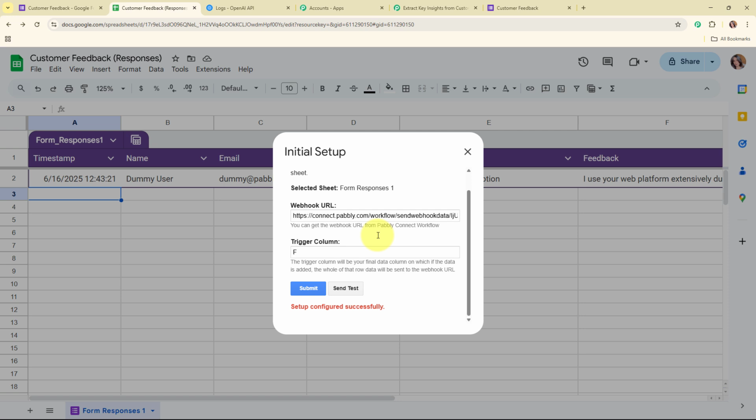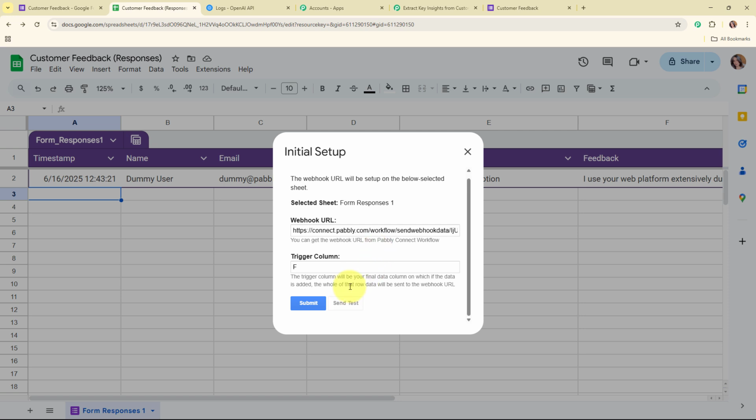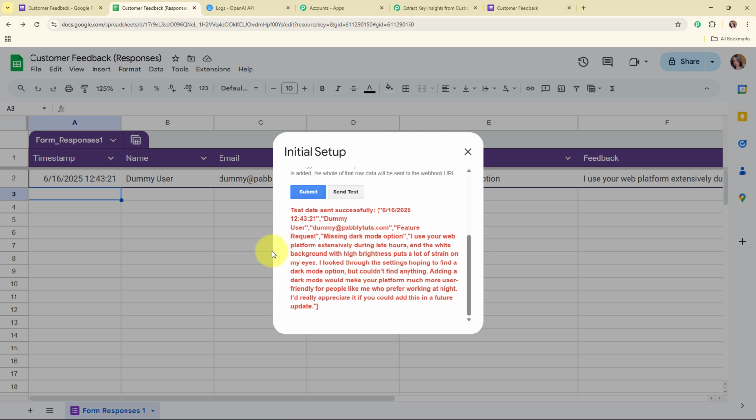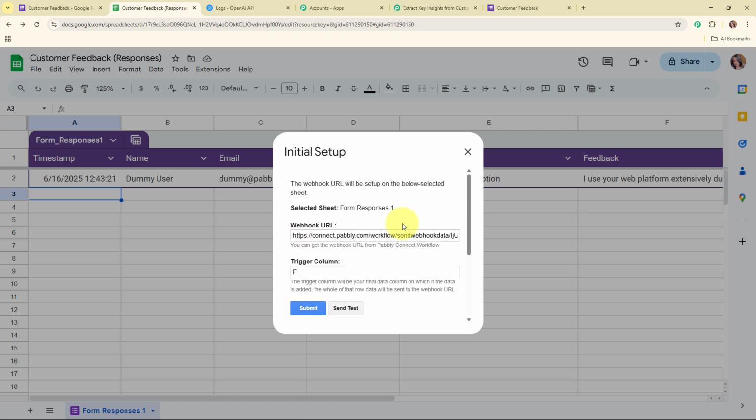That means we have successfully set up a webhook inside our Google Sheets, and we have successfully connected our Google Sheets with Pabbly Connect. Alright, so now you have built this connection. We are going to test this connection by clicking on the send test button given over here, and it says test data sent successfully. That means we have successfully sent the first row data of our Google Sheets to our Pabbly's workflow. That means to our webhook URL.